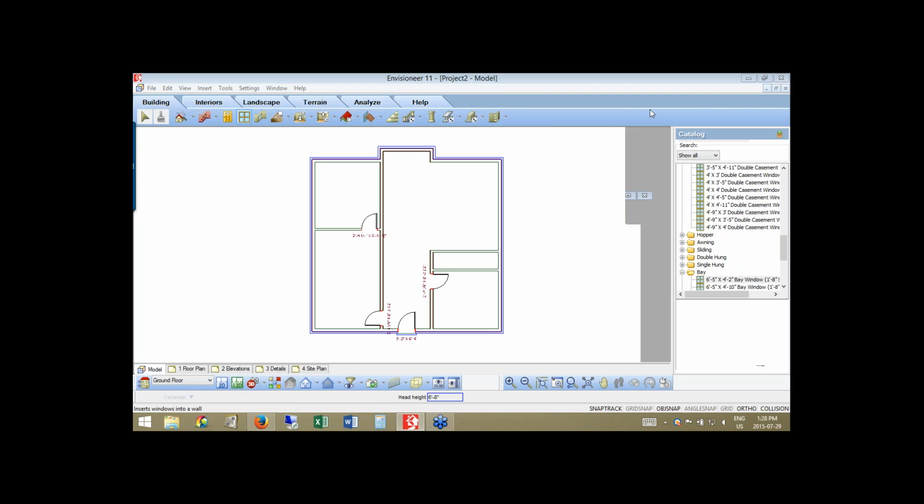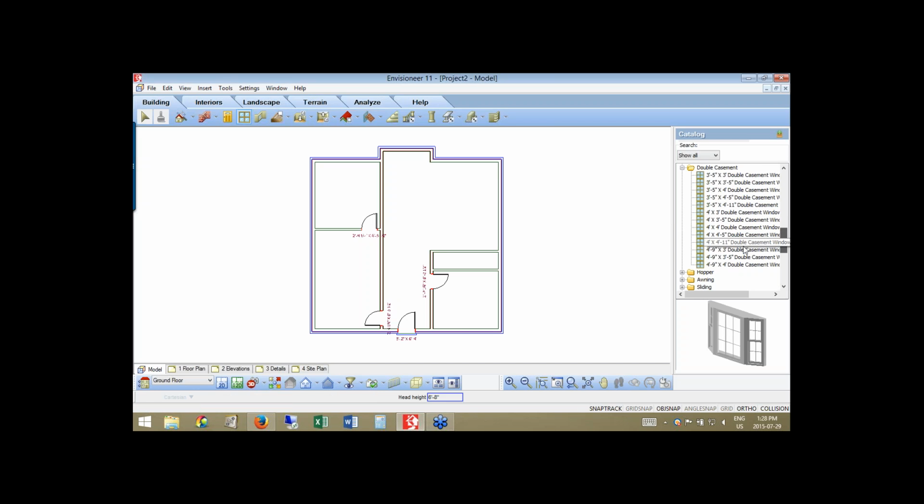So I would go over to my catalog panel to the right. I would choose the style of window that I wanted to insert. Right-clicking will reveal that I can center it along a wall. So I can keep centering it until I tell it that I'm done with the centering option of this particular tool.